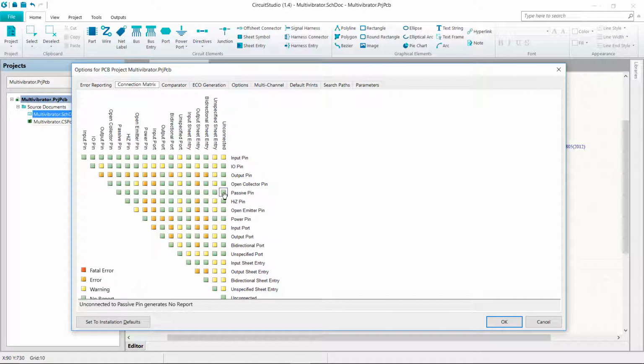The square where these entries intersect indicates the error condition when a passive pin is found to be unconnected in the schematic. The default setting is green, indicating that no report would be generated. Let's click on this intersection box until it turns orange, so that an error will be generated for an unconnected passive pin when we compile the project. We will have to purposely create an instance of this error later to check it, since I am sure you wired your design together perfectly.